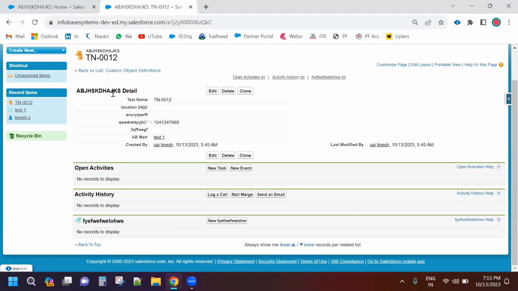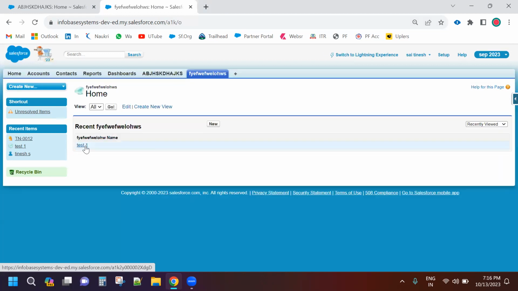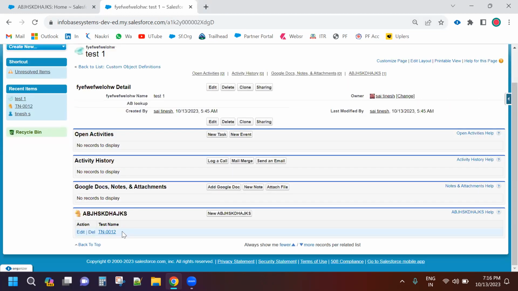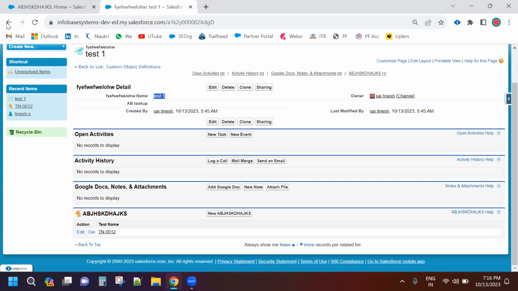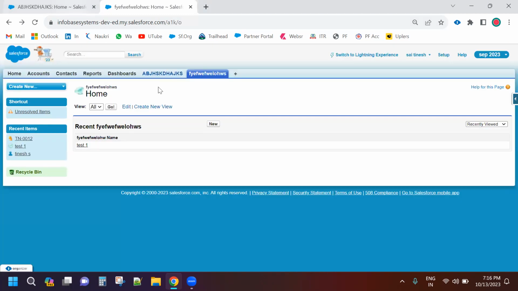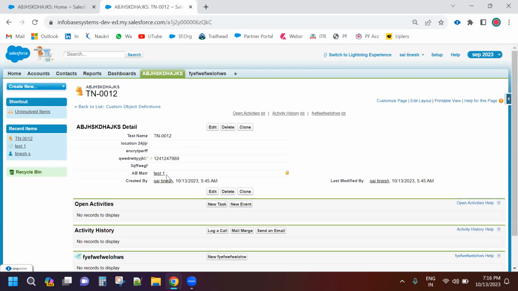Since this is the master and this is the child, right? On the child level, you'll see what are all the parents that have been linked. Clear? So you could see here the name, right? This is the parent and this is the child record. Whereas in the parent record, you won't see any of those details. Okay, because for one record, you can only link one master.